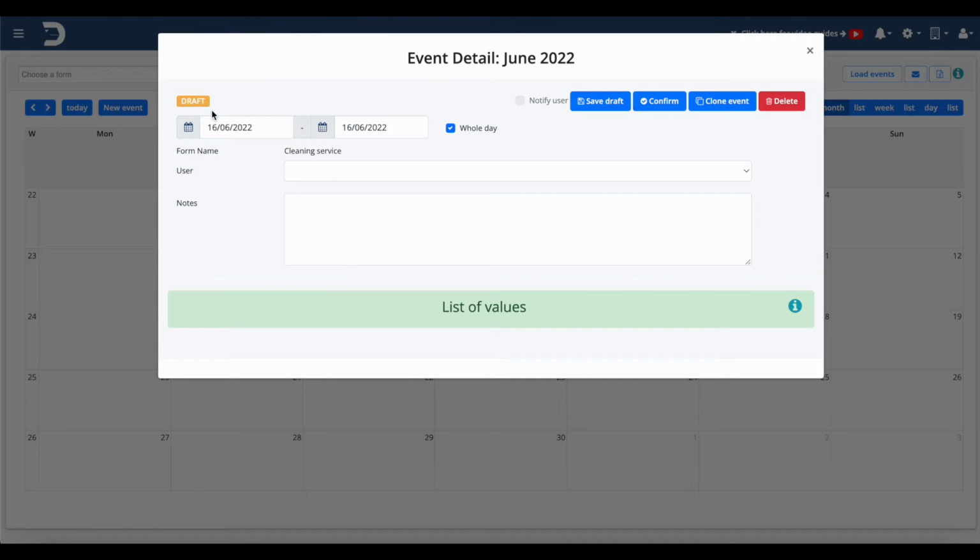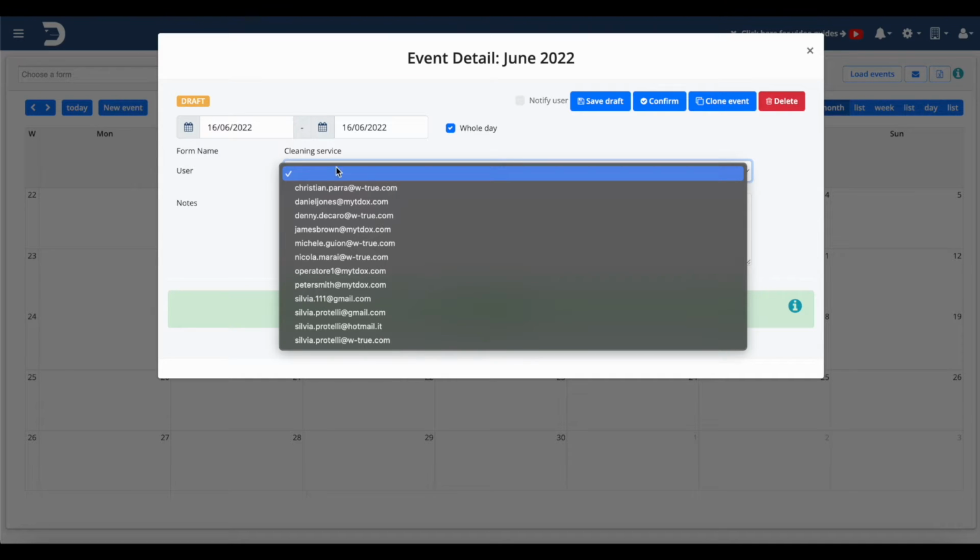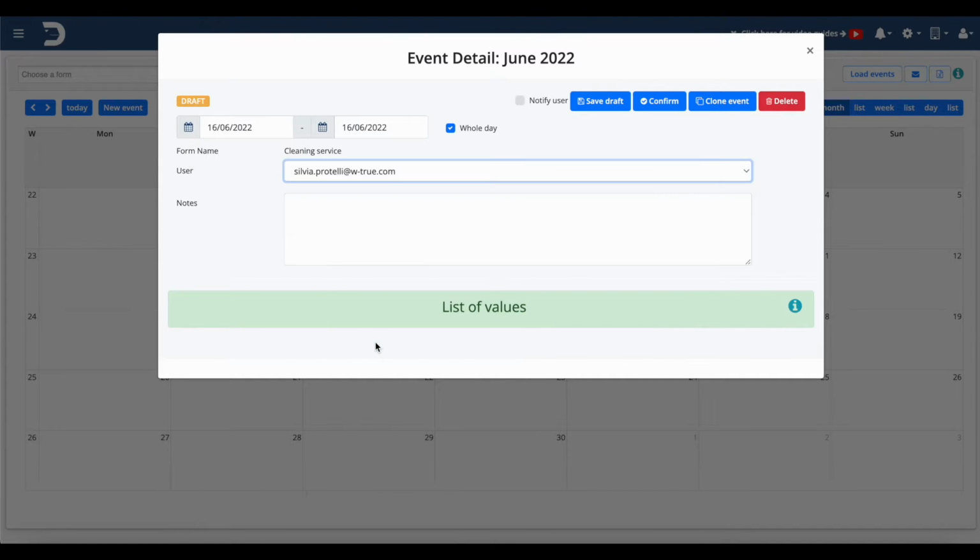In the next page we can tick or untick the option Whole Day if we can choose a specific time for the operation. We can then choose the operator that needs to perform the operation in question and insert eventual notes below. We can see below the option List of Values with a list of all those fields that we can pre-fill on the form. For example, we can choose the customer our operator will be taking care of. If we want to remove or add some options, we can pre-fill from the office.